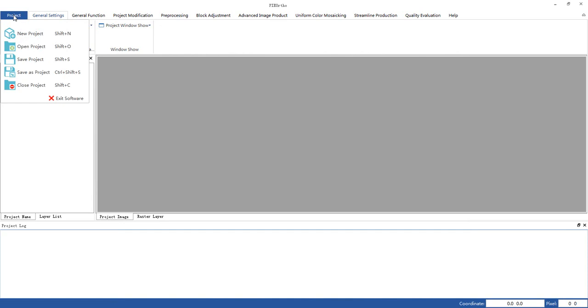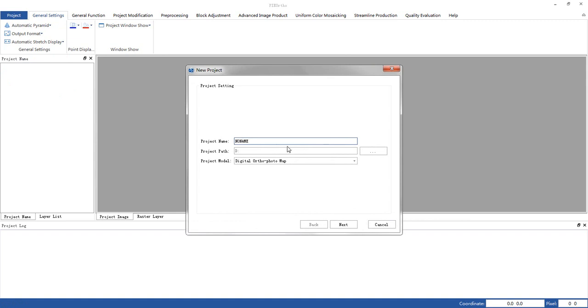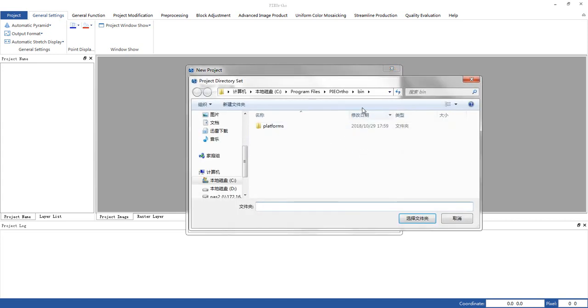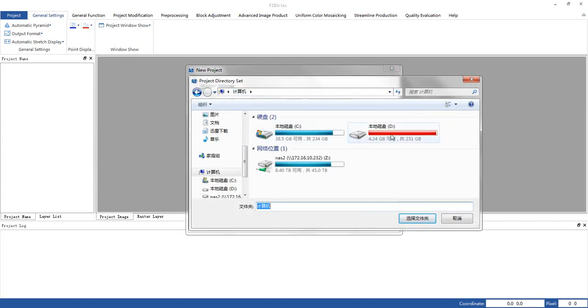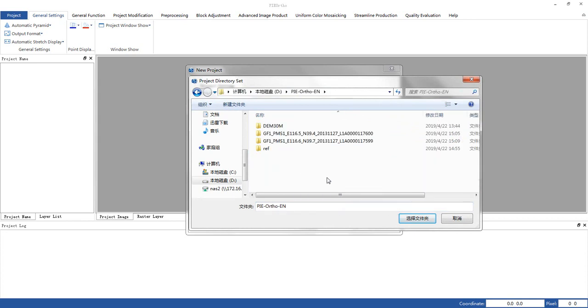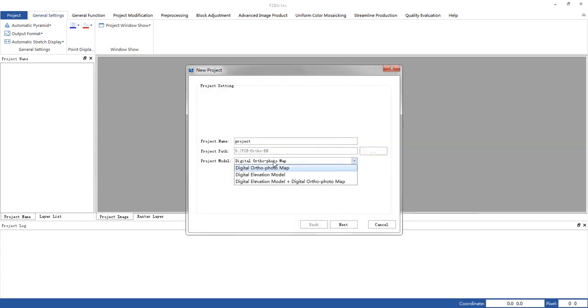From the menu bar, select Project. Click New Project to open the New Project dialog. Name the project. Select the project save path. Click OK. Set the project module. We select the digital orthophoto map module.